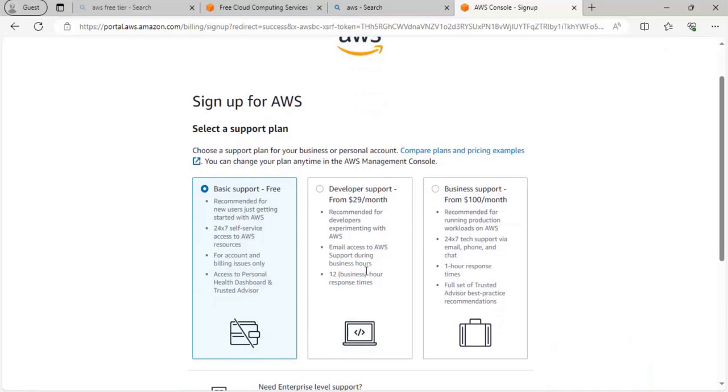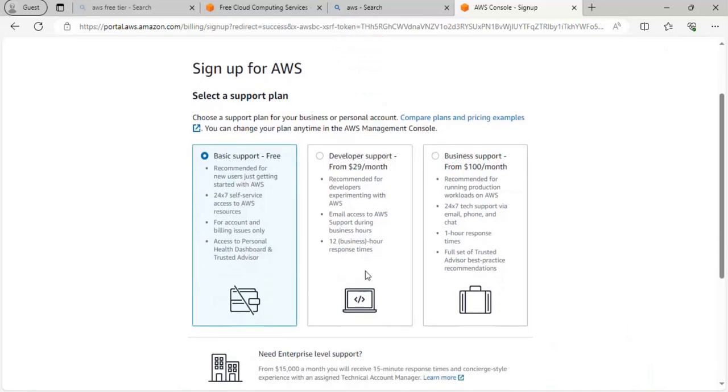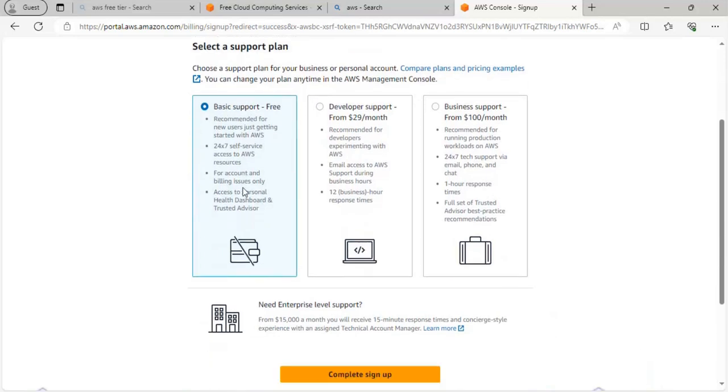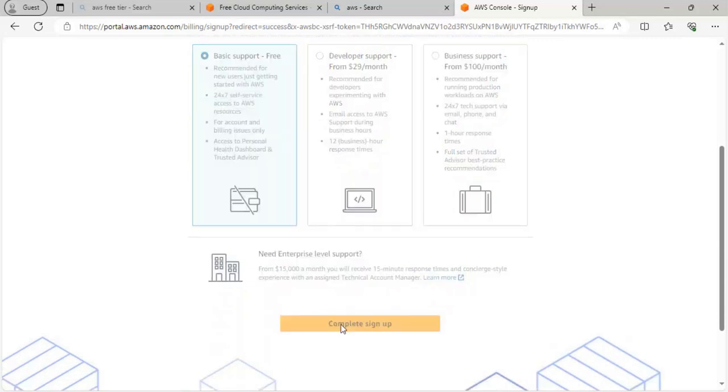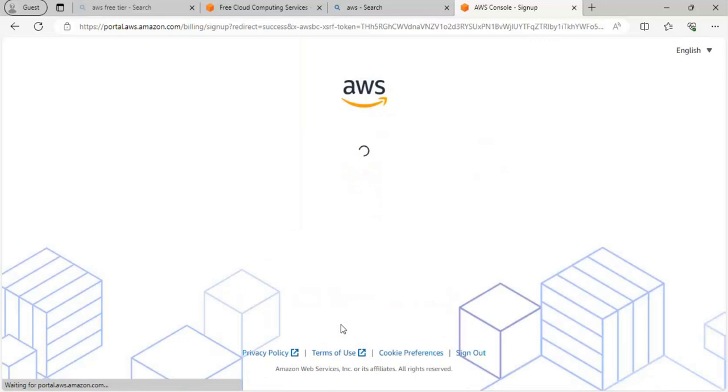And here you can see it will show you select a support plan: basic support, developer support, business support. We have to select the basic support. And after that, just click on complete sign up. If you select this basic support, you will get around 12 months free. I'm just clicking on complete sign up.